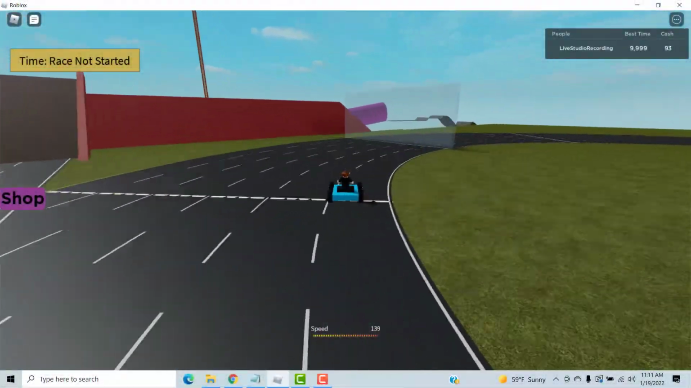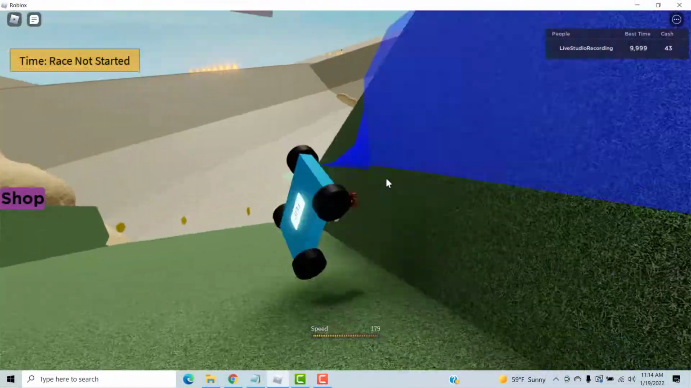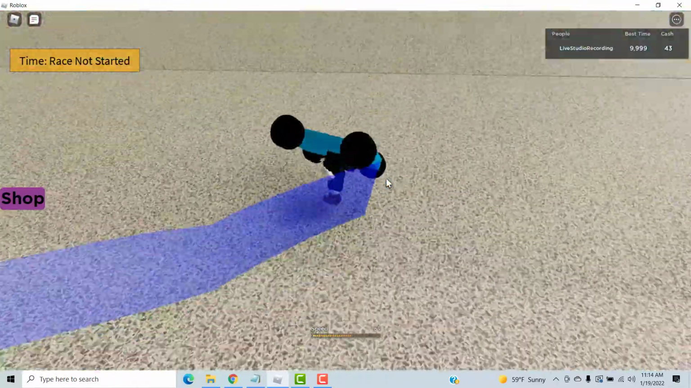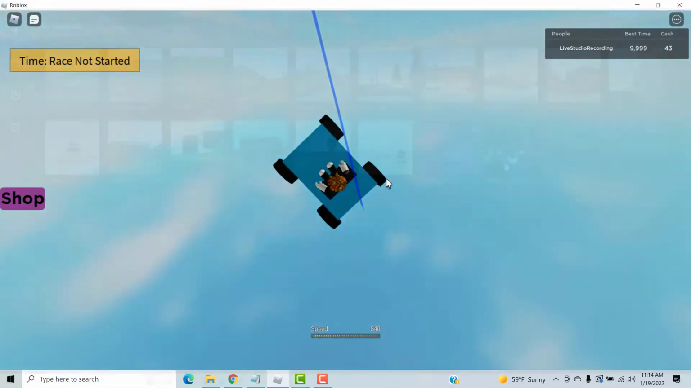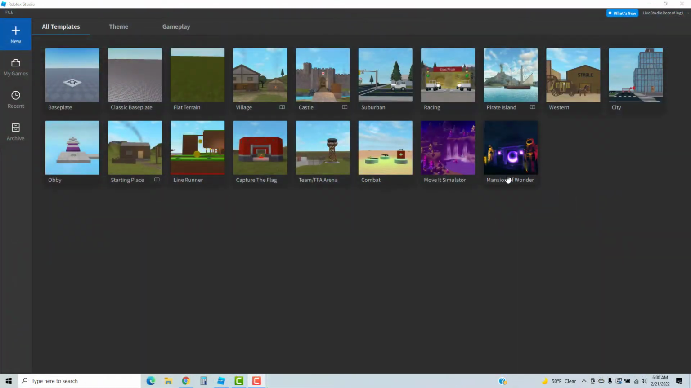Welcome back! This video is going to teach you how to move your camera view while using Roblox Studio. So let's load a template. I just noticed this new template called Mansion of Wonder. So let's go ahead and load that one.